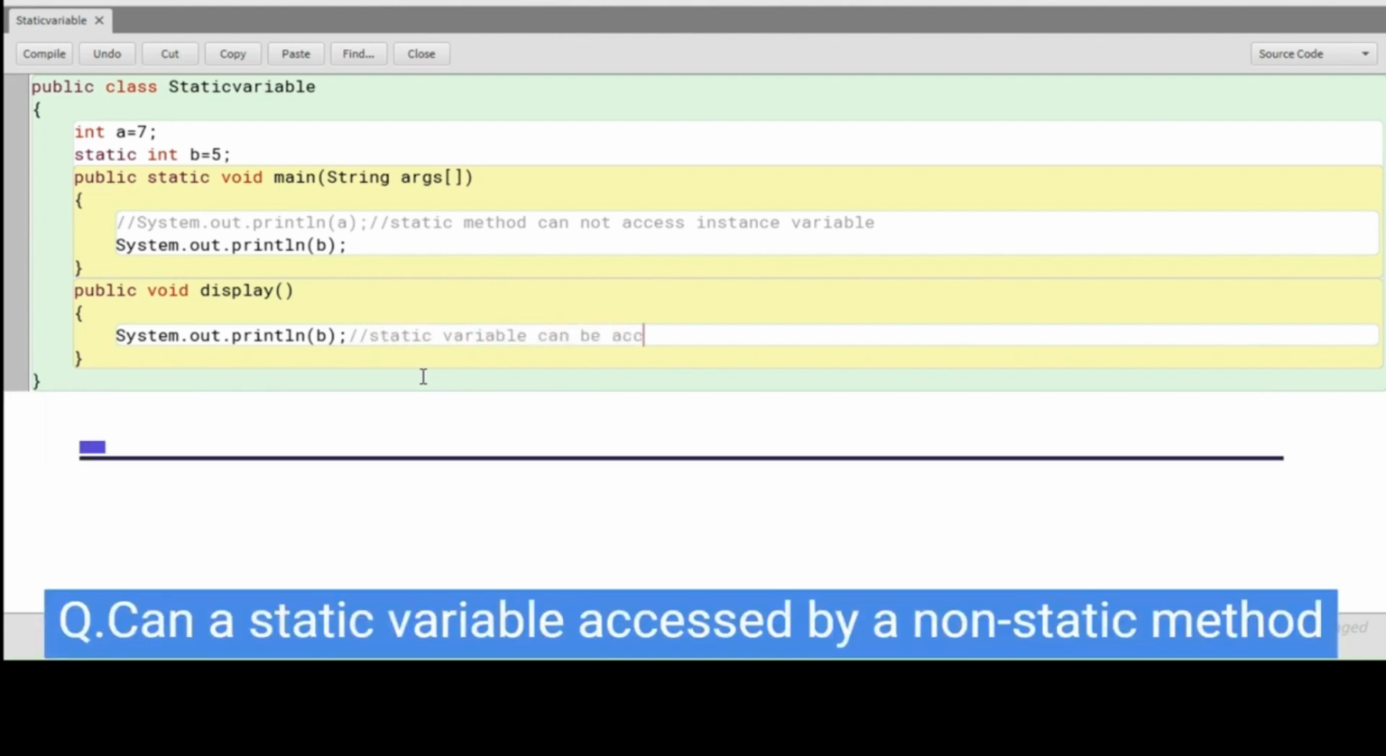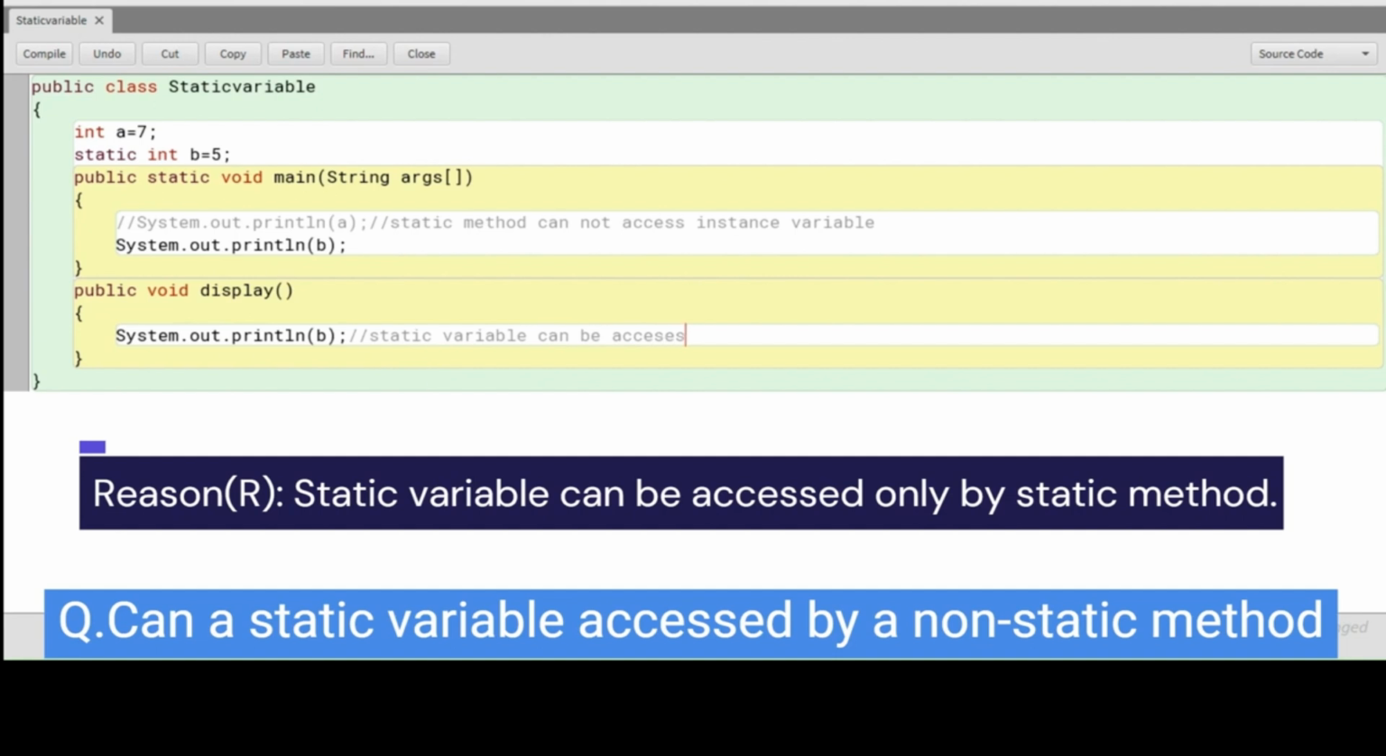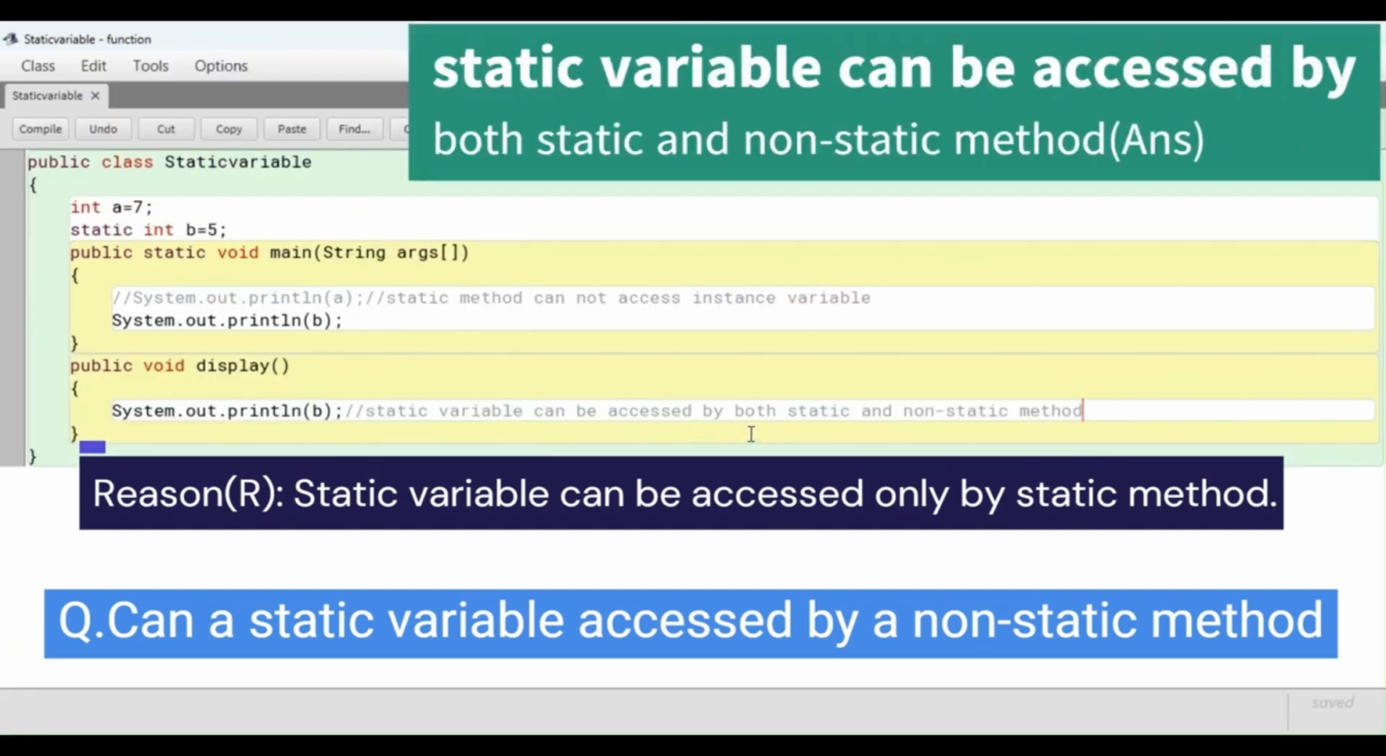So, the reason is false, and the assertion is also false. So, your answer is D. Assertion and reason both are false.